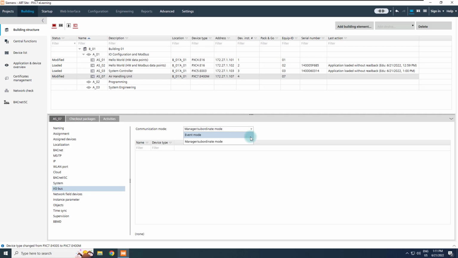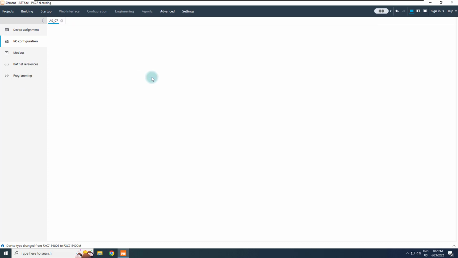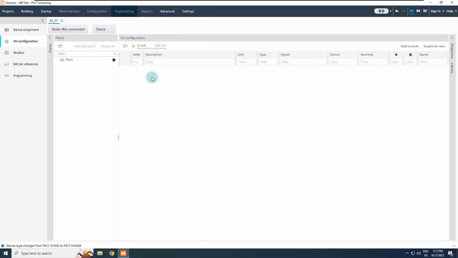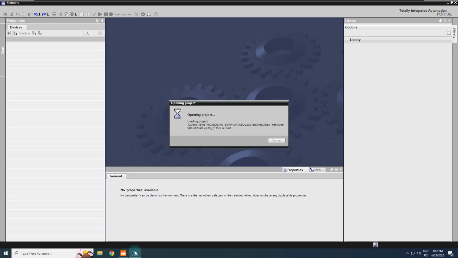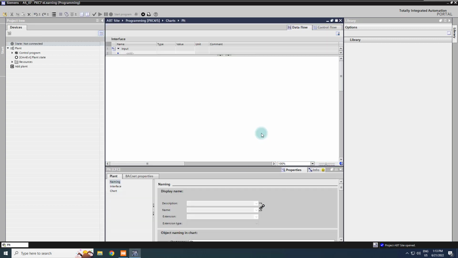Let's proceed now with the engineering of the PXC7 controller, by double-clicking the device from the building structure. In this workflow we don't dive deep into the programming of the device, and we quickly use one of the available libraries that can fit our case. So, we click on Programming from the left, and, in the TIA interface, we choose one valid application for an air handling unit.